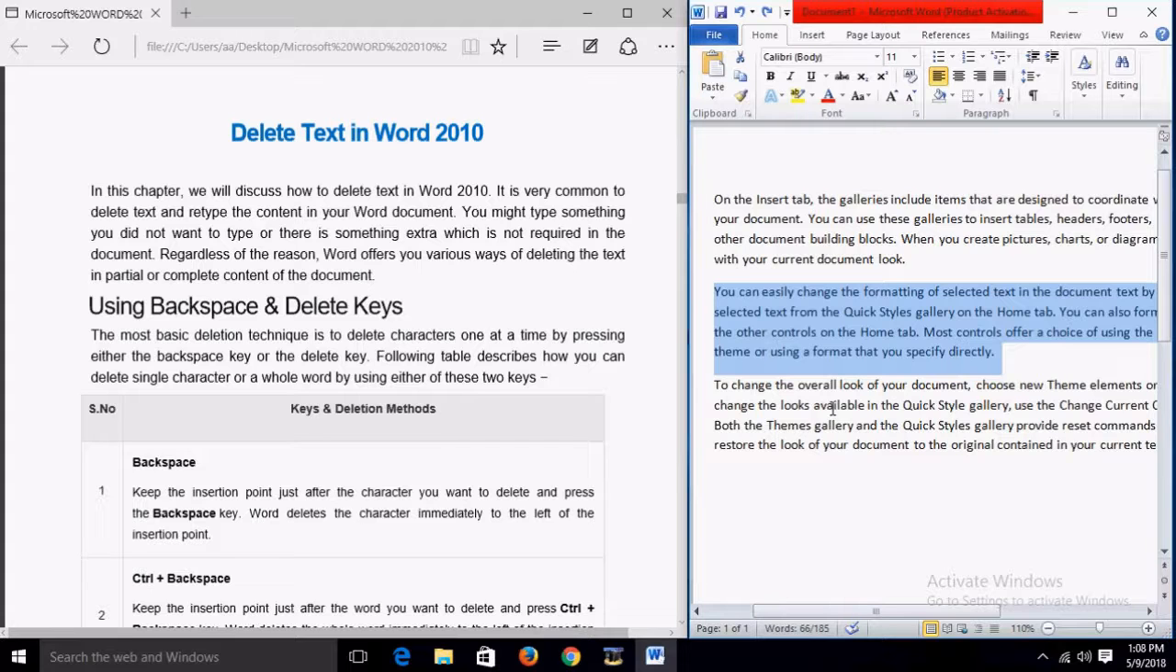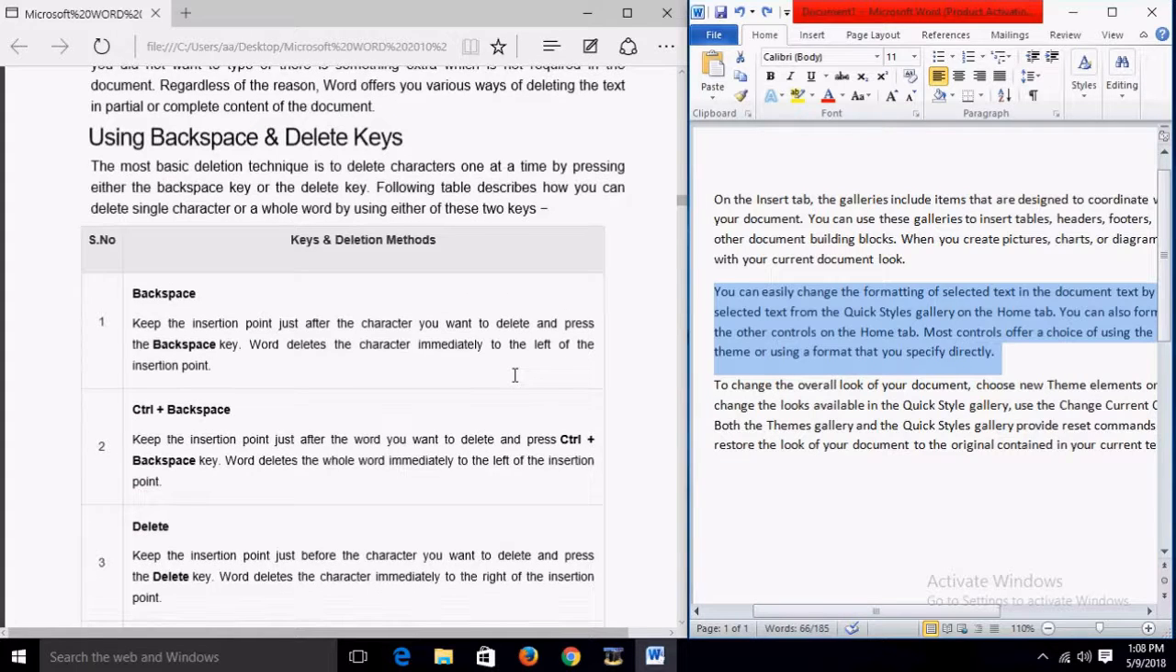You can delete part or all of the text of the document using the Backspace or Delete keys. You can delete this paragraph by using the Backspace or Delete keys. The most basic deletion technique is to delete characters one at a time by pressing either the Backspace key or the Delete key. The following table describes how you can delete a single character or a whole word using either of these two keys.